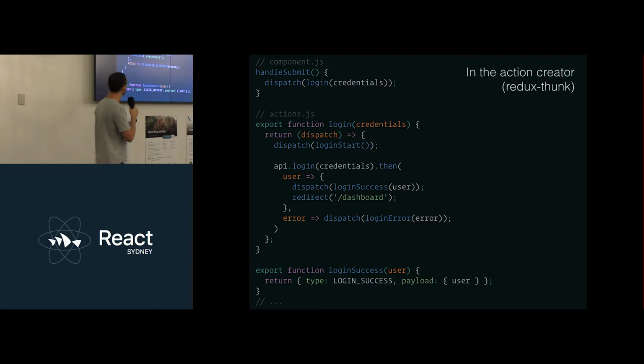By comparison, this is a normal action creator in Redux. So by introducing Redux Thunk, besides all these problems that I mentioned, you also have an inconsistent return type. So sometimes you return a function, sometimes you return an object. This doesn't look cool.